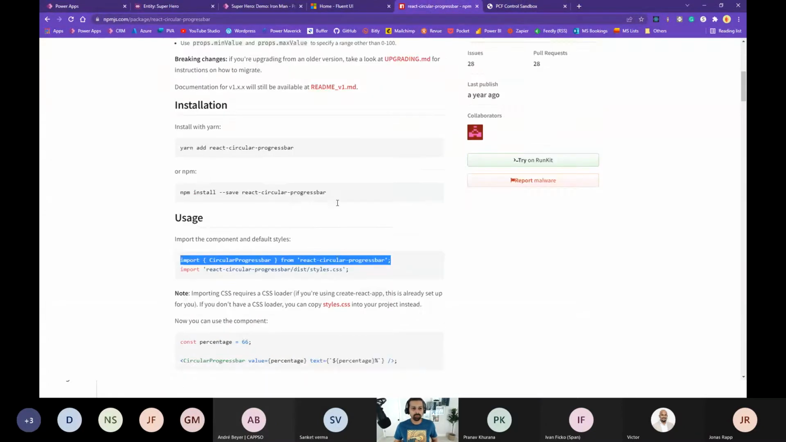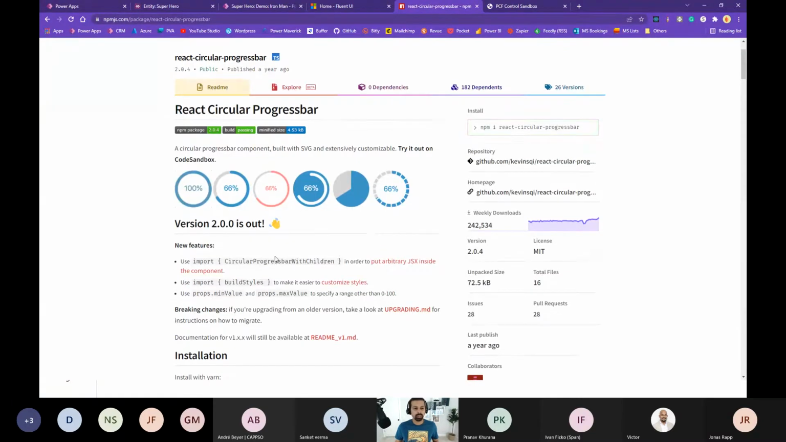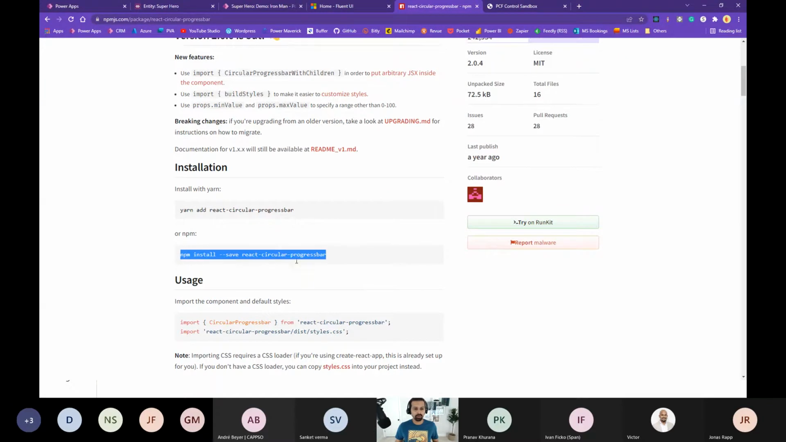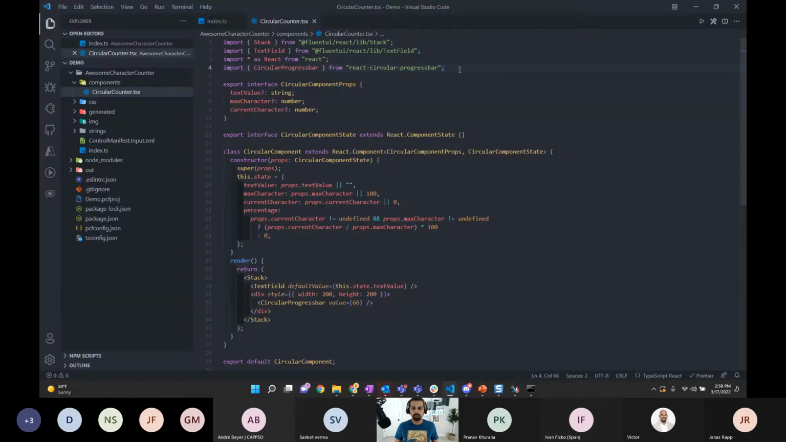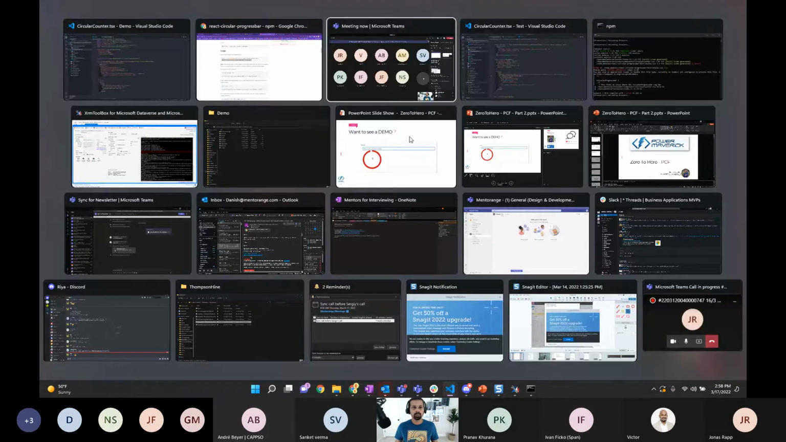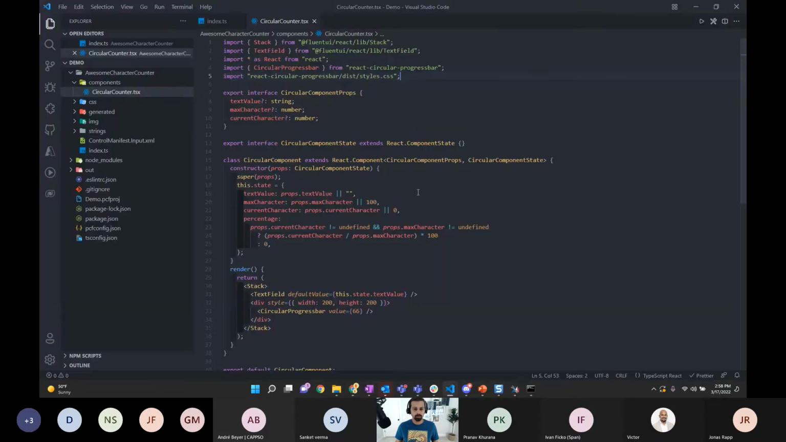So this page, which was not loading before, it started loading again. So basically what you do is you copy this npm install command from here, and then you can use this import. You can use this import for CSS styles, and that is what we have missed. So I'm gonna do that here. And then here, oh, this error in loading. What's wrong?